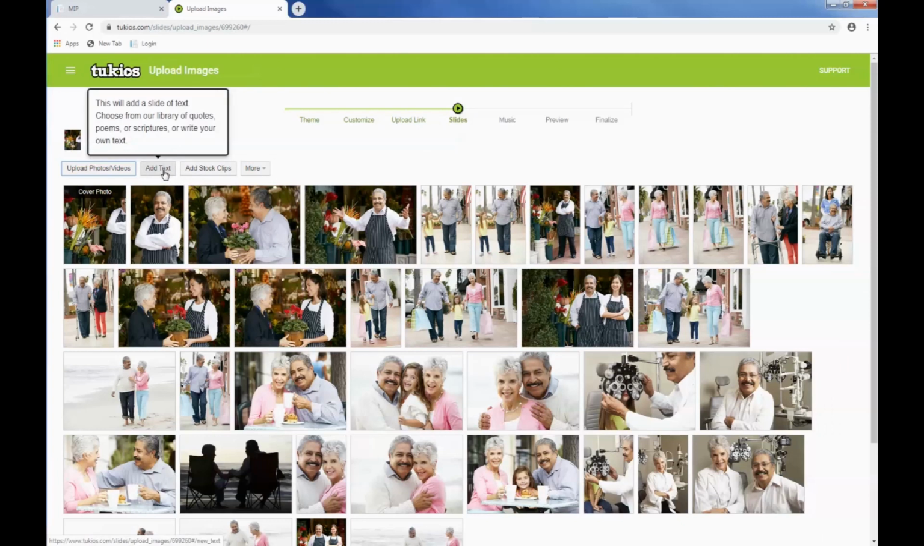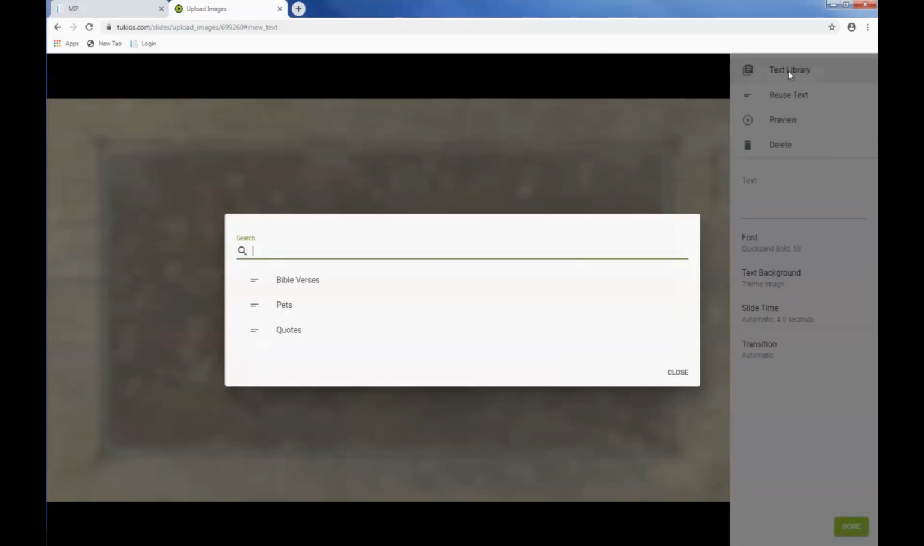You can add text, and what this will do, it'll actually bring up a slide with a background. You can go from a text library, Bible verses, pets, quotes. You can search in there, reuse a text, preview, enter your own custom text. Let's say in this case for text, I want to say, in loving memory.